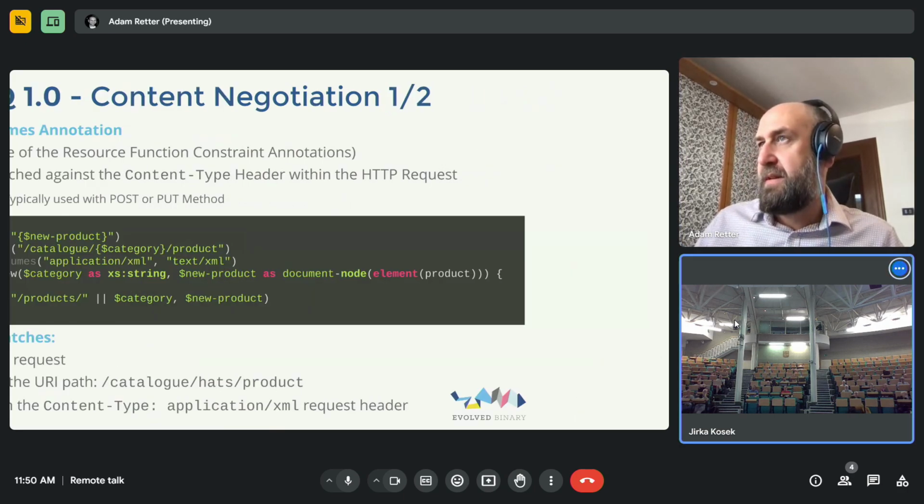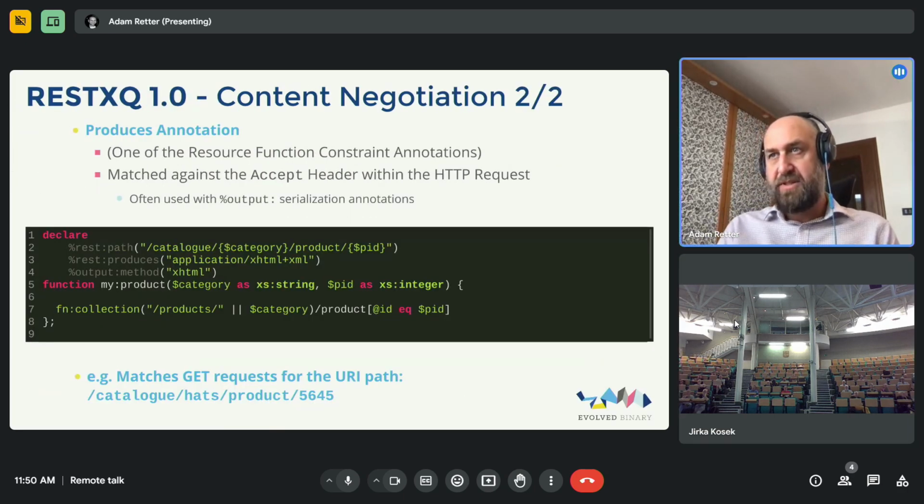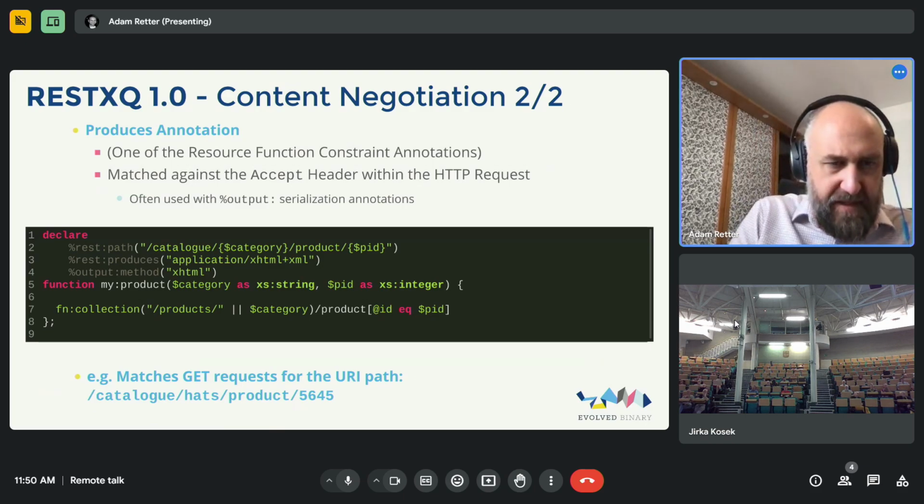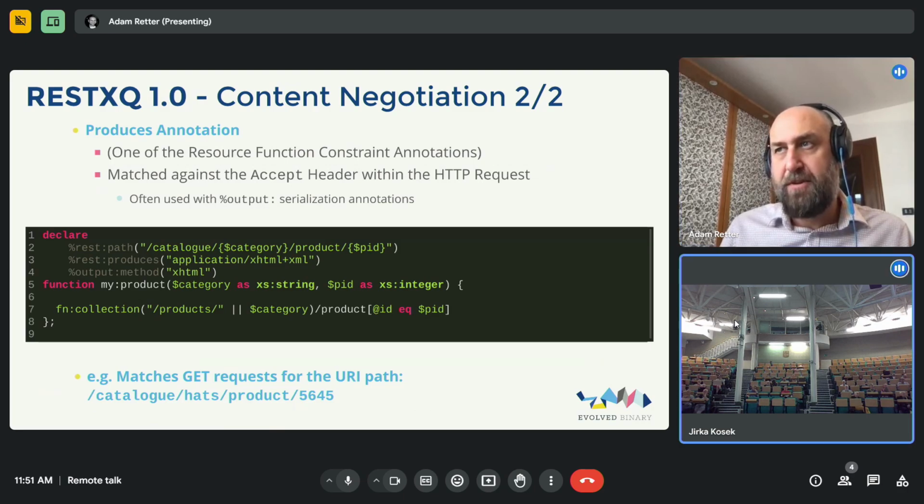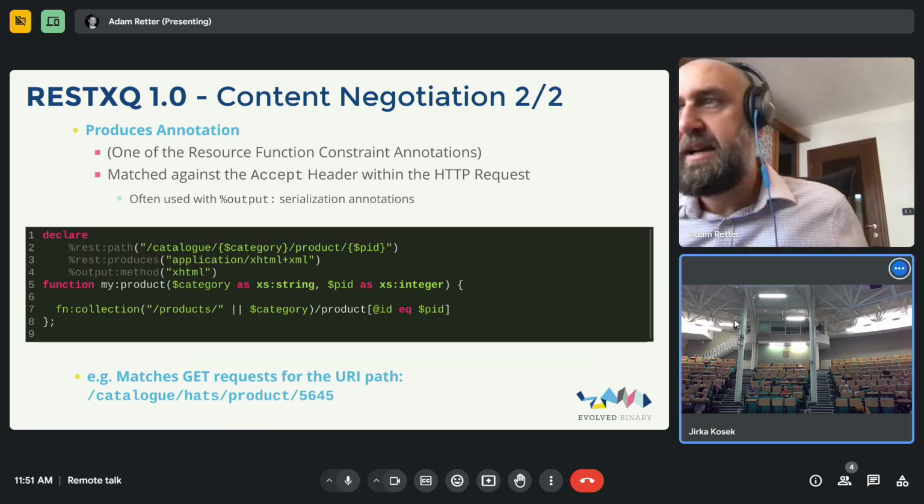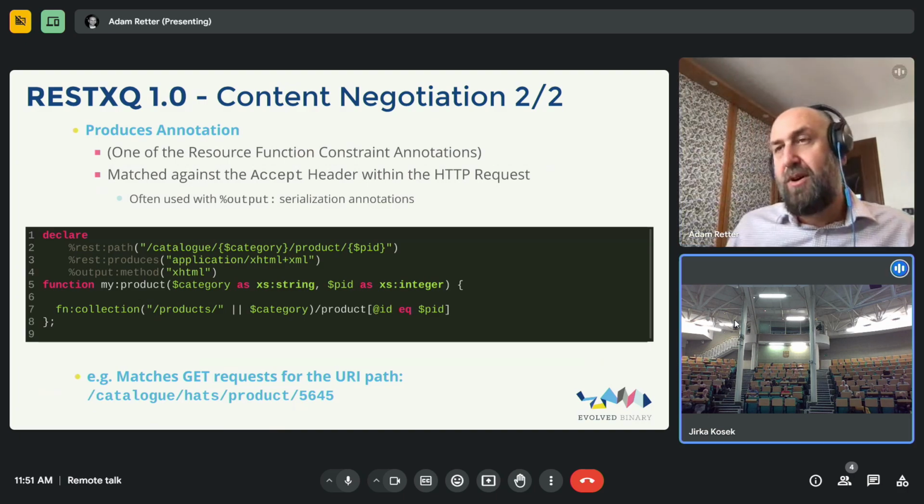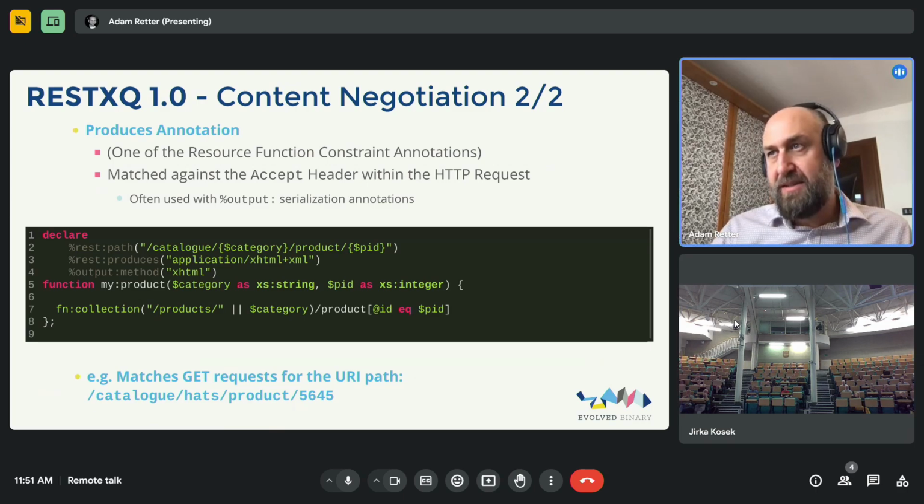Okay. At the other end of the spectrum, we have the produces annotation. The produces annotation is another constraint, but it's diametrically opposed to the consumes annotation. The produces annotation describes the output media type that the function will produce. It does not, however, describe the serialization of the function. So the produces annotation is a constraint on matching against the HTTP request. So this is effectively saying this function will produce something with the media type application XHTML plus XML.